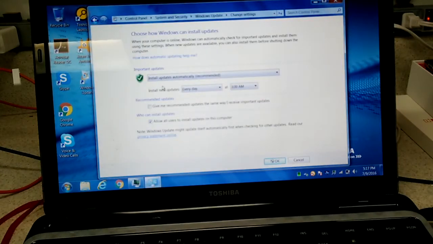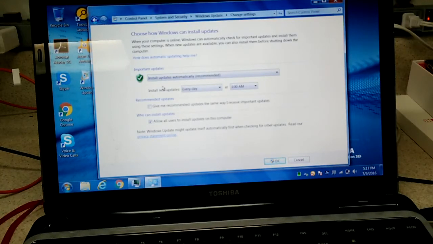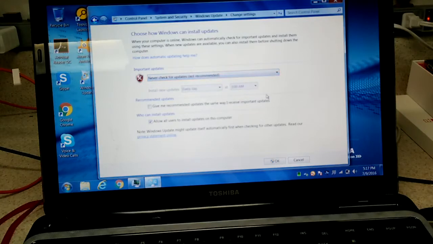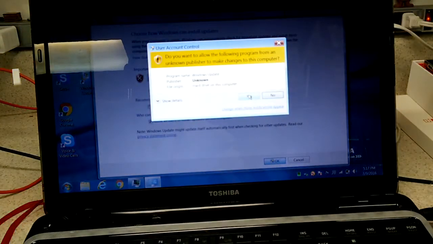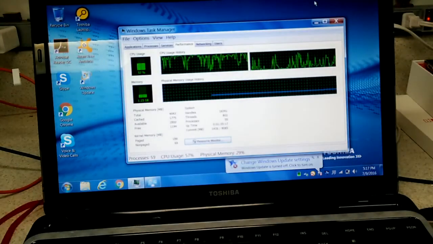So you see I have it here, install updates automatically. And that's the typical scenario. That's what up to now you've wanted. You want to get your updates as soon as possible. You don't want to have to think about it. But this, at least for the time being, is not recommended anymore. I'm going to recommend you choose never check for updates and click OK.